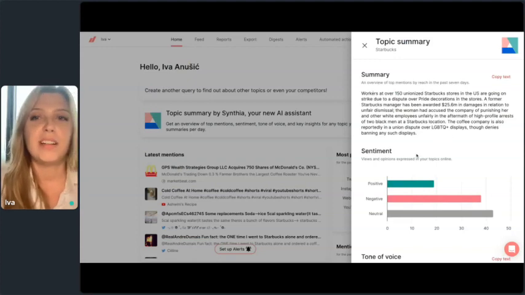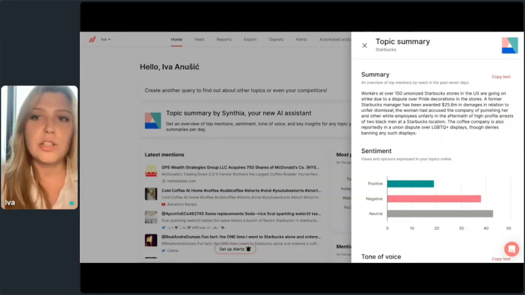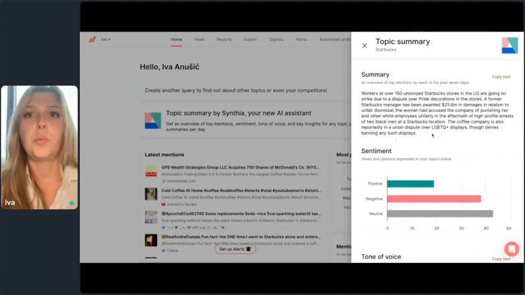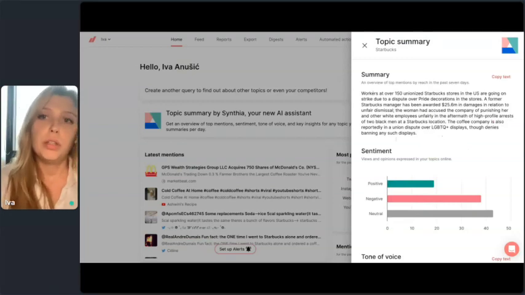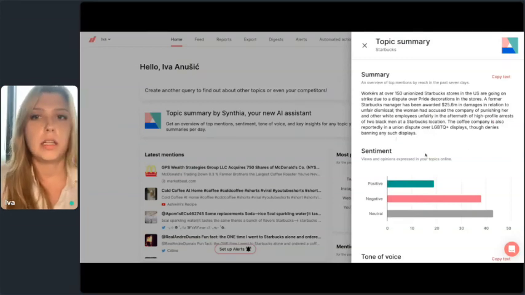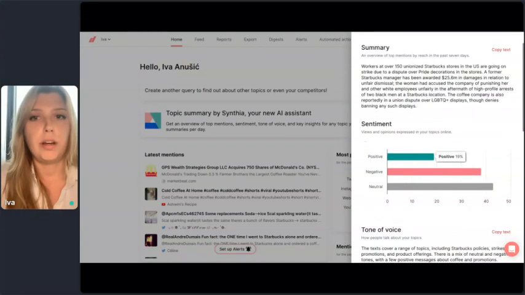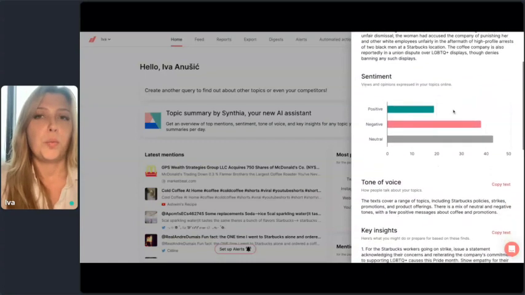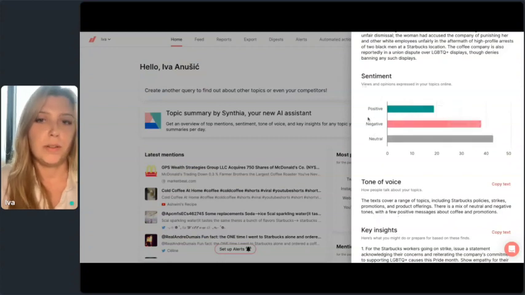So you have a summary that explains what a topic is about, what the latest discussions are, and key points to have in mind. With Starbucks, we can see that they're dealing with a union with strikes, and that is somehow reflecting also on their brand reputation. If we look at sentiment, you can see that most of it is negative or neutral, so less positive.